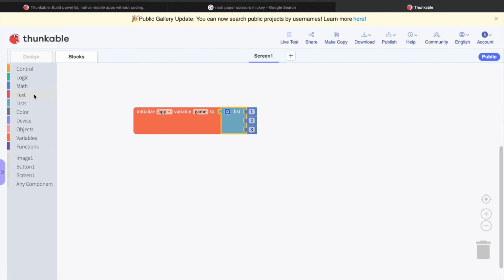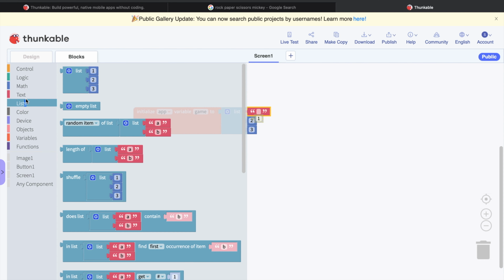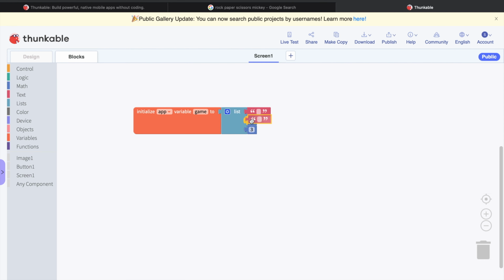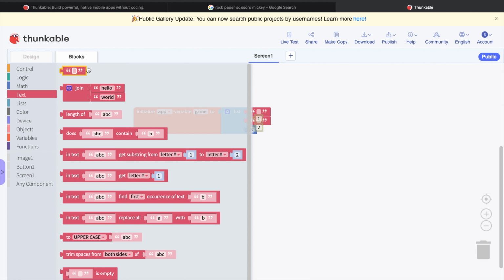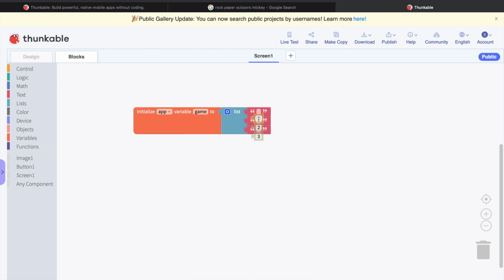So to do that, I have to go to text and drag and drop all these blocks inside the list. So why am I doing this? This is because I have to give it a name. I have to give the name of the image, and that's how I can store an image inside a variable.